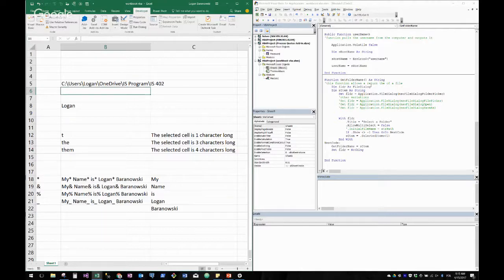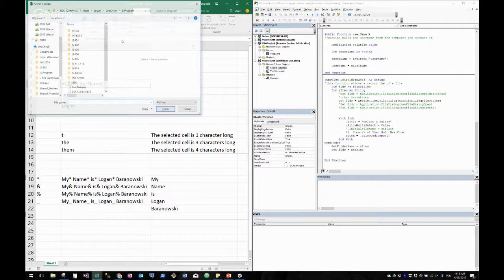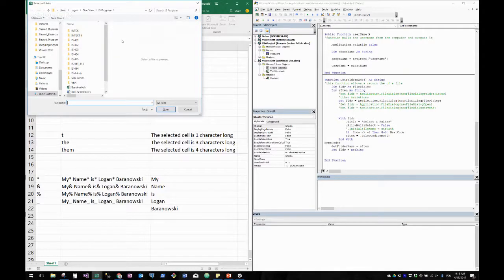Let's just change this. Let's put a comment here on this first one, and let's do an actual file. So let's change this now. So now it's going to let us actually choose a file. Changes how it looks over here because now it's going to actually let us select a file. So you see it says file name here rather than folder.